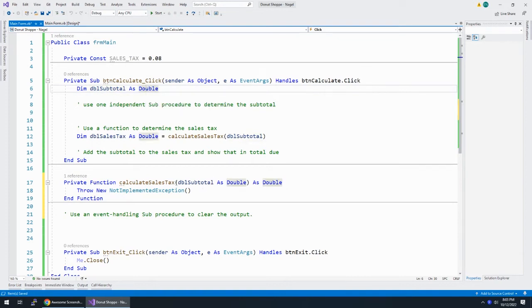When Visual Studio created this function for me, it already said that because I passed a double in as an argument, the parameter in my function signature is automatically created as a double. Visual Studio took care of that for me. And this function is returning a double, so having this function as a double means that it needs to return a double. And the reason Visual Studio knew that is because I said dim DBL sales tax as double is equal to this.